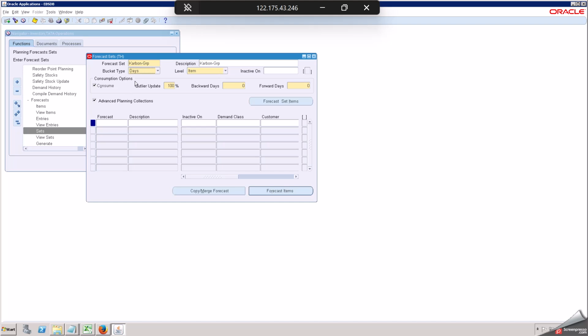Under consumption options, by default these options are enabled: consume, outlier, update 100%, backward days 0, forward days 0. If you want to disable this, we can provide the date here, so it won't be shown in the future. As I mentioned, it's a 4-level hierarchy: forecast set, under which we define forecasts, against each forecast we define the forecast items, and against each item we do the forecast entry.